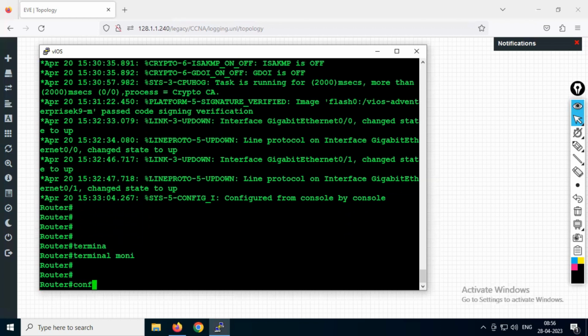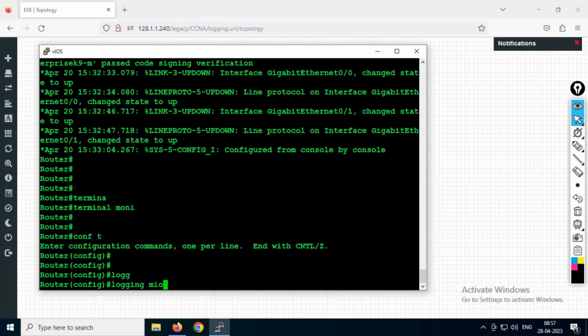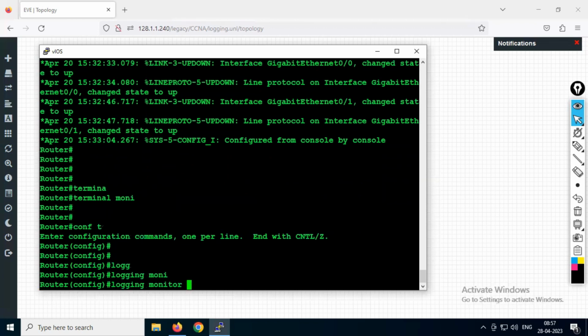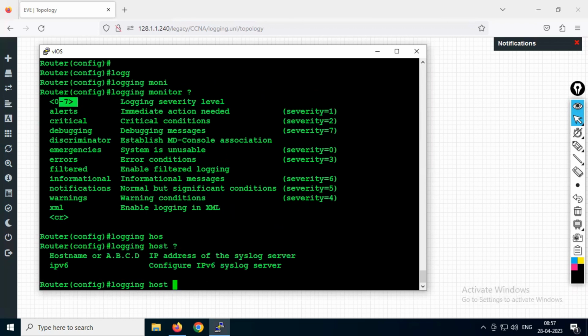Now, if you want to define the logging severity level also, then you can say logging monitor, and then you can define at what severity level you want to log. If you want everything, you can give 7. If you want only up till notification, you can give 5. If you give 5, 0 till 5. If you give 3, 0 till 3. If you give 7, 0 till 7, everything will be logged. This is your syslog. And if you want to define a server, logging host, and then you can simply give your syslog server IP, and everything will be logged on the server itself.